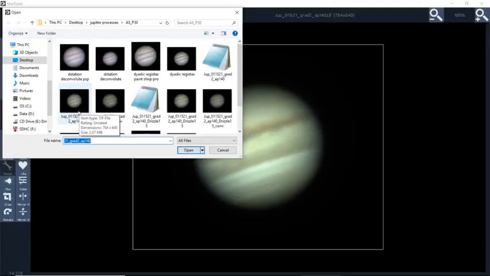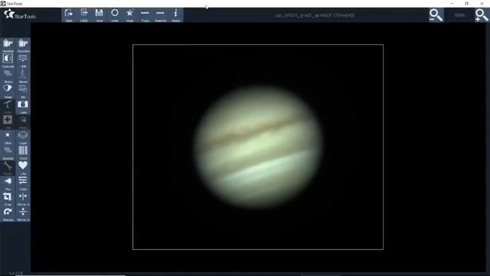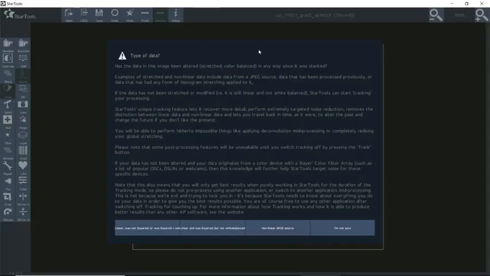I'm going to assume at this point that you already have stacked your image in a program such as AutoStakkert or RegiStax or something of that nature, and saved the photo as a TIFF file. We can do TIFF files, uncompressed TIFF files, or FITS files in StarTools. So you'll need to have one of those types of files. Go to the folder where your stacked image is and open that file.